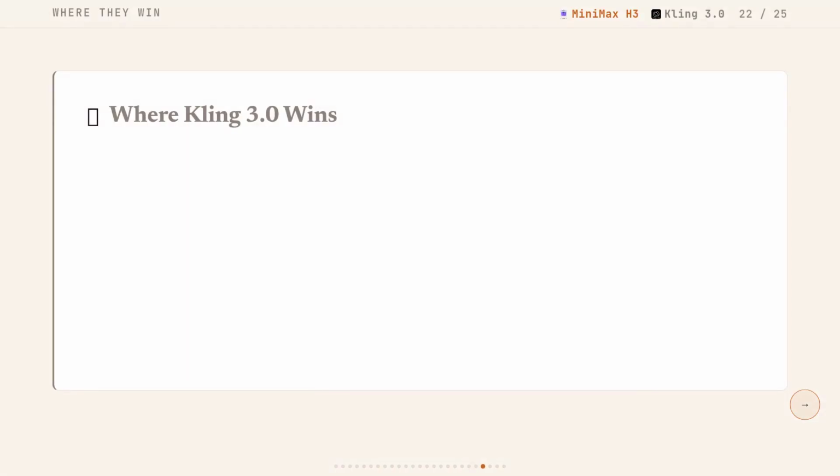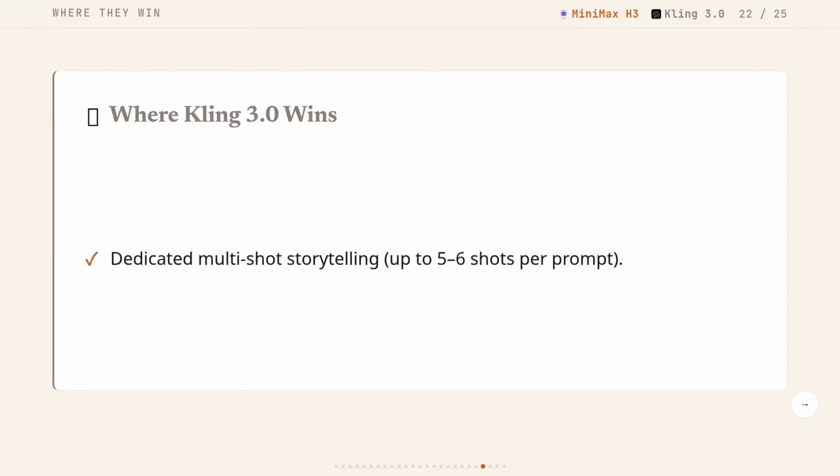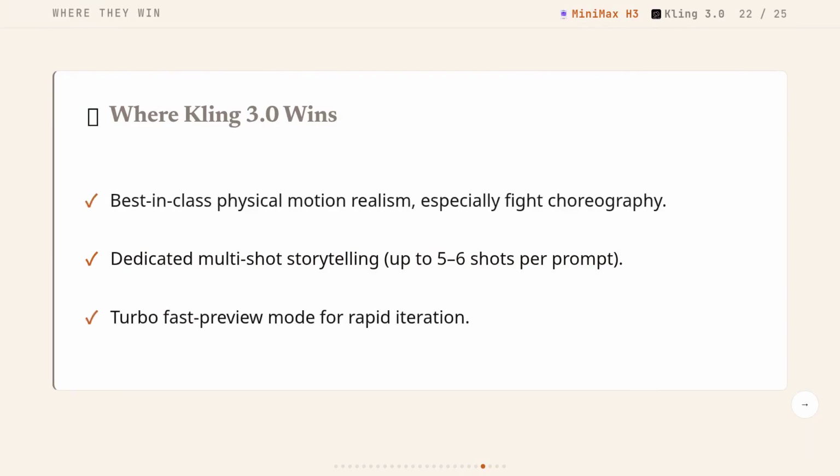Kling 3.0 wins on physical motion realism, where fight choreography and realistic physics are best in class and H3 isn't close. It wins on generation speed with Turbo's fast preview mode. It wins on multi-shot storytelling with up to 6 shots per prompt and a dedicated Kling 3 edit tool, and it's the only one here with native 4K output and a 60 FPS ultra tier.